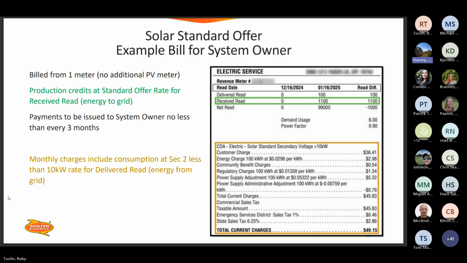So you're going to receive a bill from Austin Energy, as I stated, for your consumption. And on that bill, you're going to have a delivered read and a received read. So this is from the perspective of the grid. Delivered energy is energy that comes from the grid to serve your load. So that's what your bill will be based on, the delivered energy read here. And then all of the subsequent charges will be based on that delivered energy read. And then your credit will be based on the received energy read.